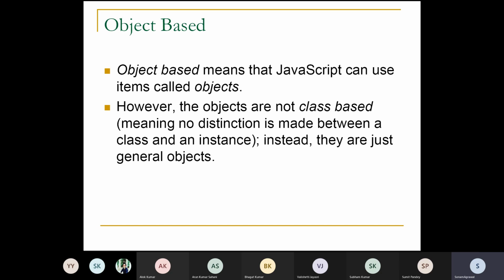What does this thing mean? In the later sessions, like the last laboratory on JavaScript, we will see about the object based programming. So right now, just see this fact that JavaScript is an object-based programming language. However, the objects are not class, meaning no distinction is made between a class and an instance. Instead, they are just general objects. The meaning of this particular slide will be explained later on when you learn the object-based programming of JavaScript in the later laboratory sessions.